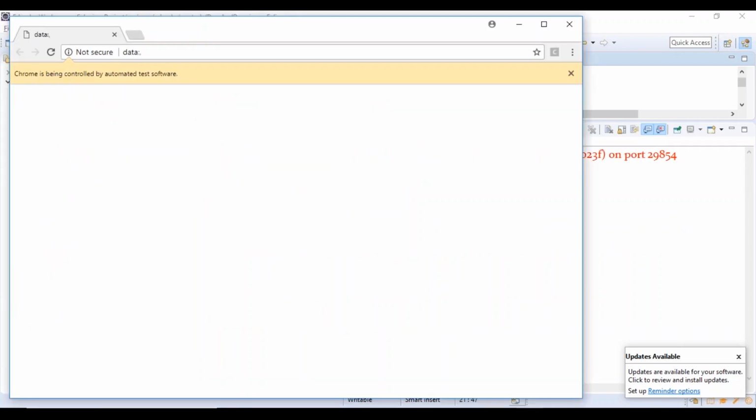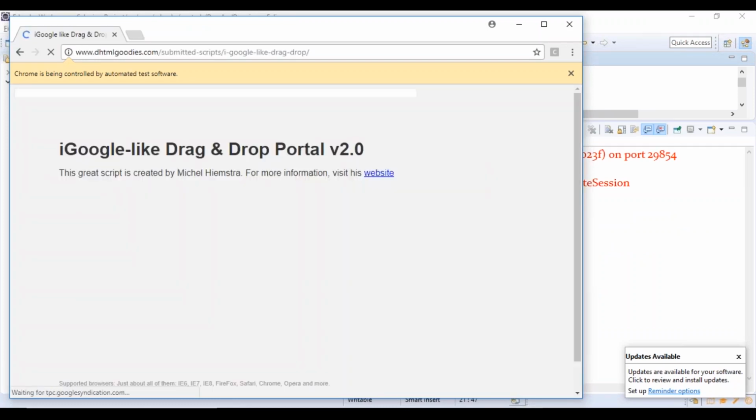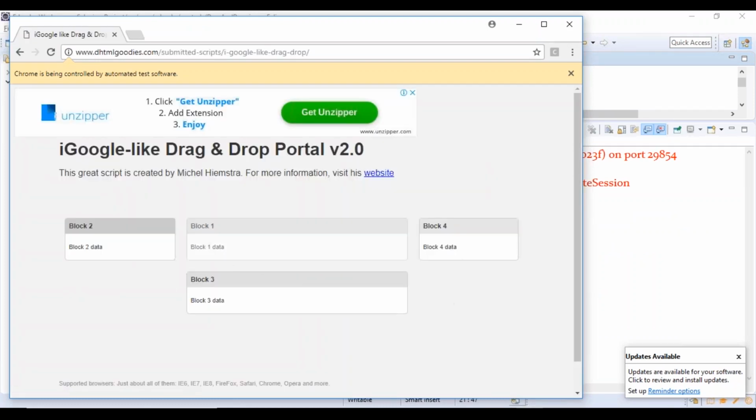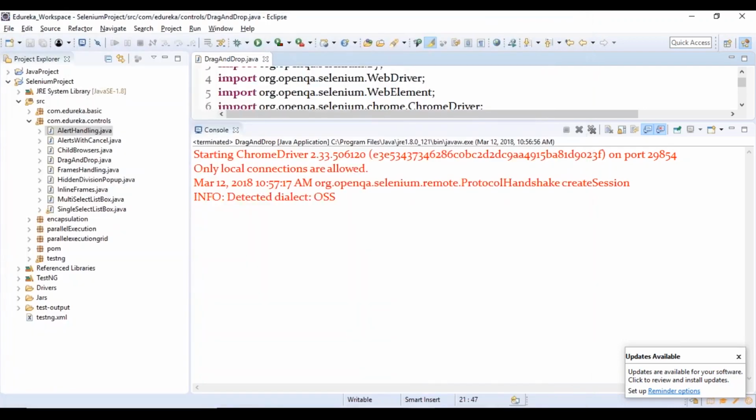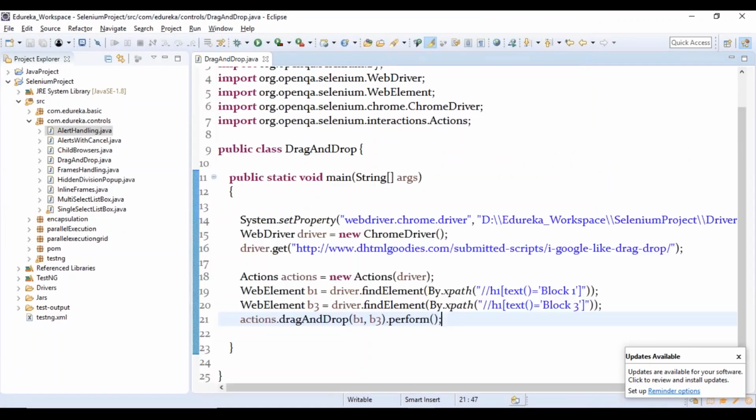So it is now navigating through the URL. So once it navigates, it is going to show you the drag and drop functionality. Can you see this? So it has dragged that block 1 and dropped at the position of block 3. So this is how we perform the drag and drop operation.